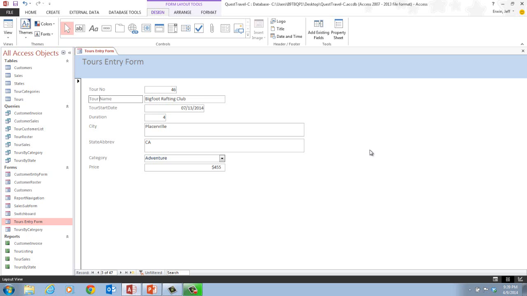And once again, remember that a control is anything that's on a form. Then we want to select the Tour Start Date label control, place our insertion point by clicking it a second time, and put a space after Tour and a space after Start. Then finally, we want to go down to the State Abbrev, select it, click again, and put a space between State and Abbrev.